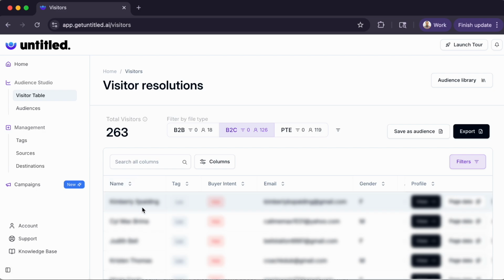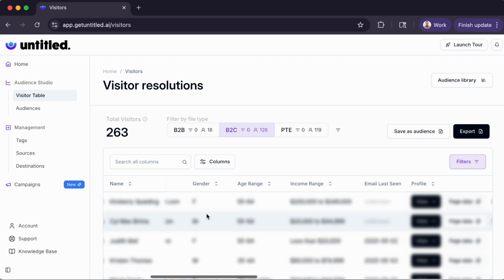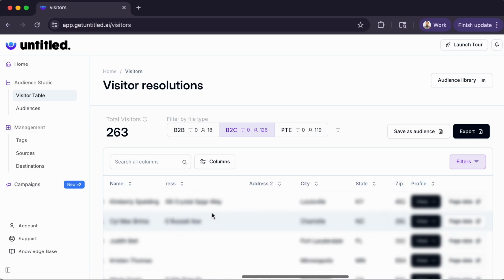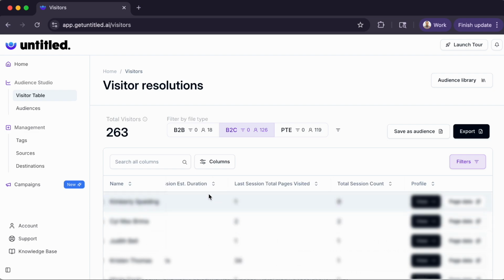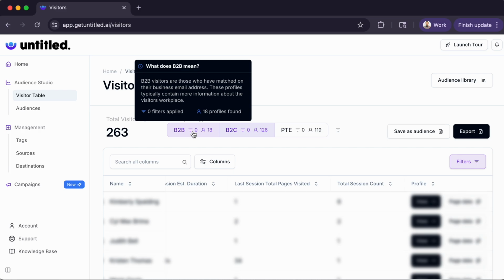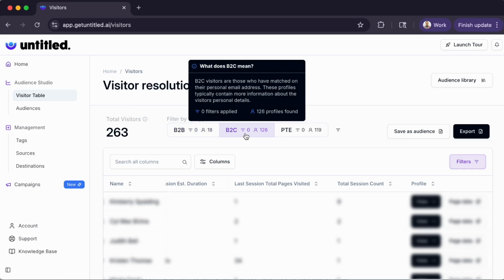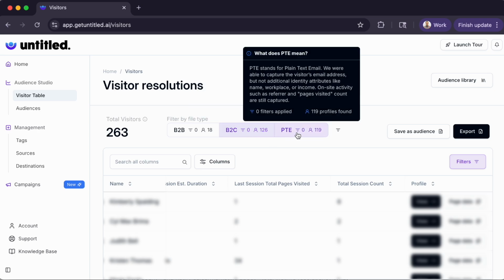From the visitor table, you'll see customer attributes like name, email, gender, income range, address, and session behavior. You'll also see that there are 3 types of records that are brought into the visitor table. B2B profiles are visitors that Untitled matched on their business email address. B2C profiles are visitors that Untitled matched on their personal email address. PTE files are visitors whose email address we were able to capture, but not further information. The data that is captured in Untitled for each type of profile is different, and that will impact how you are able to filter each type of profile.